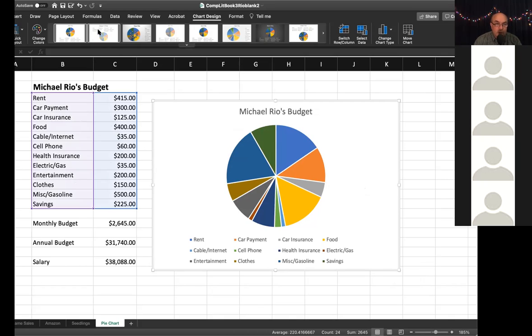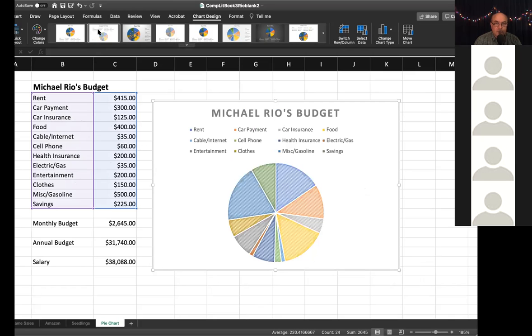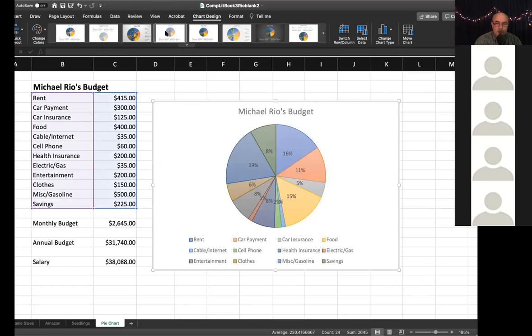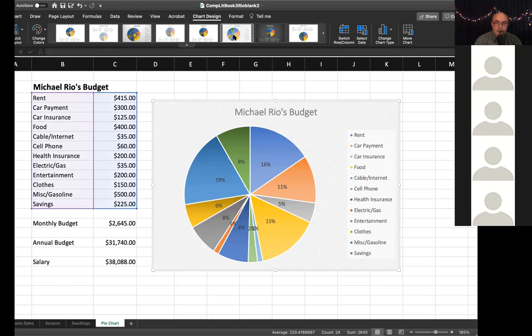Then we're going to go up here and click on some of these other ones. Okay, here's a different one. Oh, that one's starting to show percentages. That's kind of useful, except it's a little bit hard to figure out the categories. Then I go to this one here, kind of similar. This one, that one there. Now that's getting better.